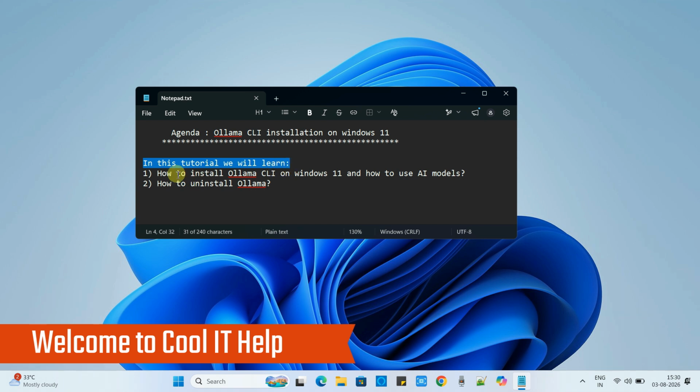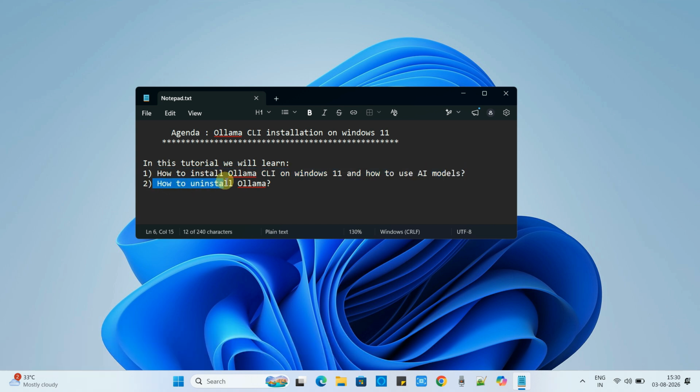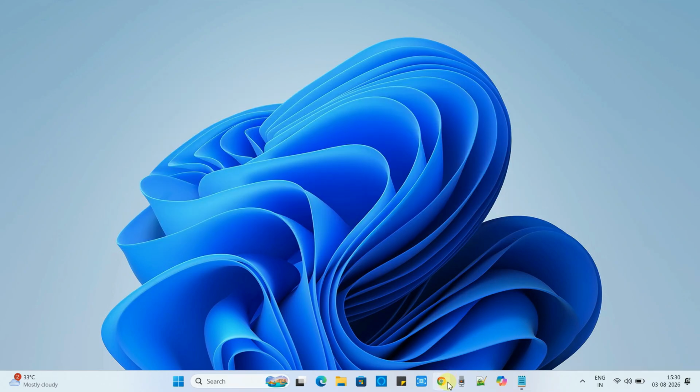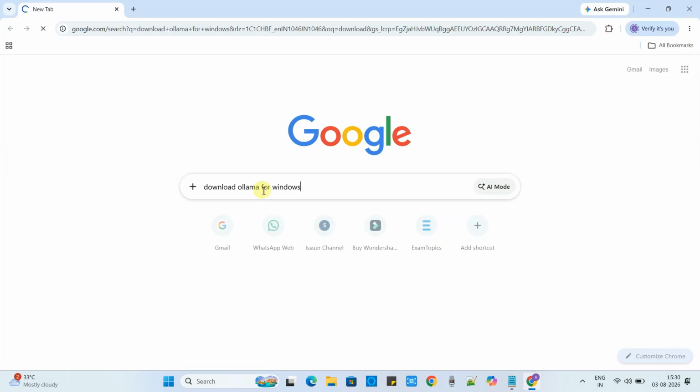CLI means Command Line Interface. In this tutorial we will learn these two things. First we will see the installation of Ollama CLI on Windows, and also we will see how we can use the AI models with it. Then we will see how we can uninstall it.